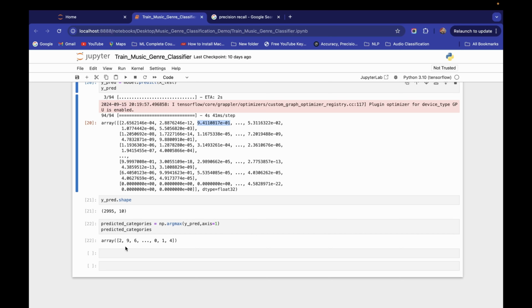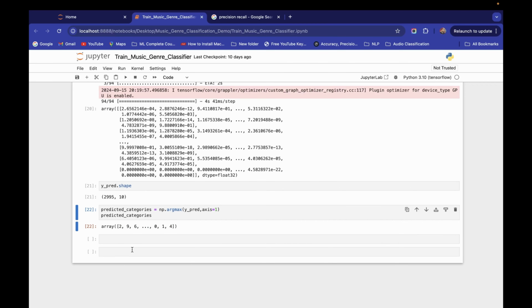For the second training example, our model is saying that it belongs to the ninth, that is the last class. Our model is predicting 0.988 probability that it belongs to this class. So like this, we are getting the index of our classes. So we got our predicted classes.